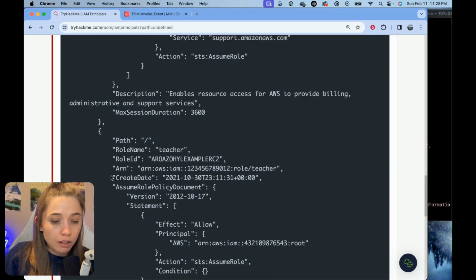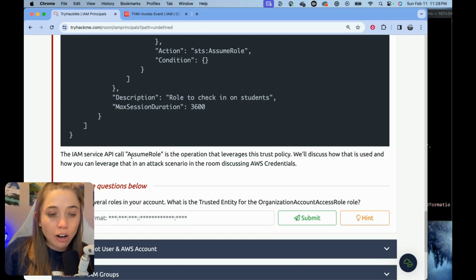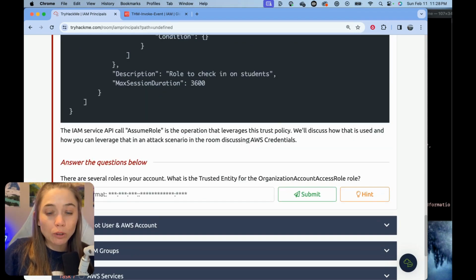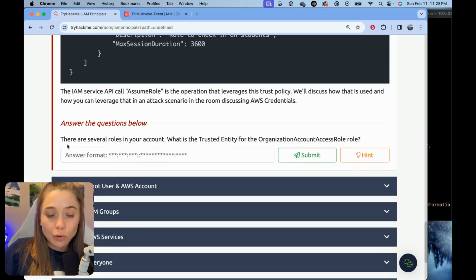Okay. The IAM service API call assume role is the operation that leverages this trust policy. We will discuss how that is used and how you can leverage that in an attack scenario in the room discussing AWS credentials. More foreshadowing. And here's our question. There are several roles in your account. What is the trusted entity for the organization account access role?